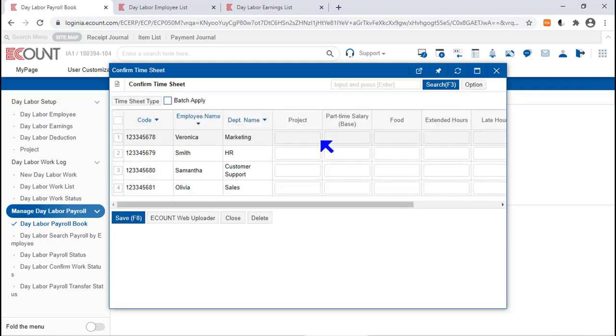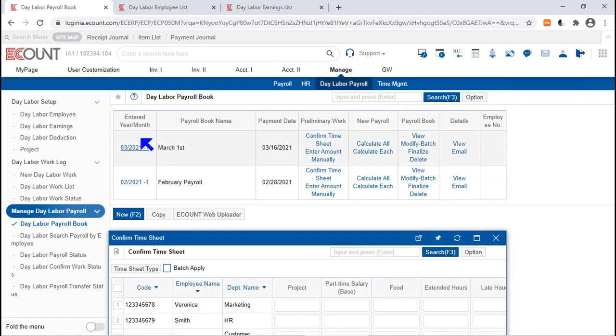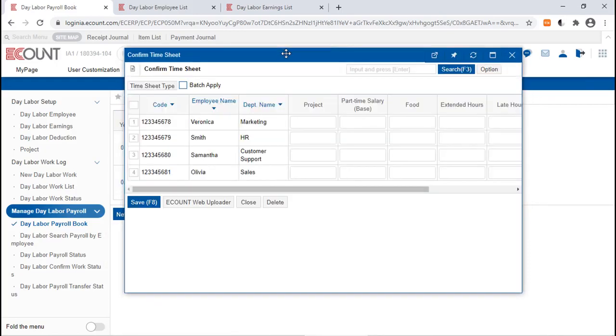and you can input the hours and days for each earnings field in two ways. The first is to manually type in the total hours and total days of each earnings field, like extended hours, late hours, and so forth, for the corresponding period of 2 weeks. You can simply enter the total hours in each field.